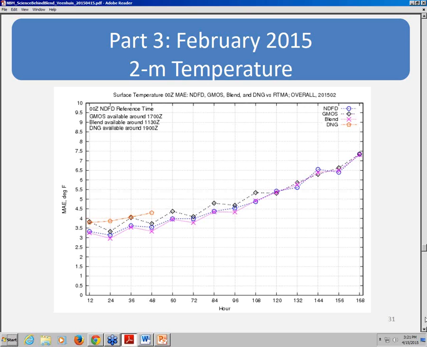One important point I'd like to make about this slide is, since this verification is performed relative to the RTMA, the blend does have an advantage here because you remember the blend is being trained relative to the URMA, and the URMA is just a time-lagged version of the RTMA. So the blend does have an advantage in this comparison. So I wouldn't get too hung up on any differences between points. Rather, I would mainly conclude that the blend is competitive with the other systems being verified and is in the ballpark with the other forms of guidance.